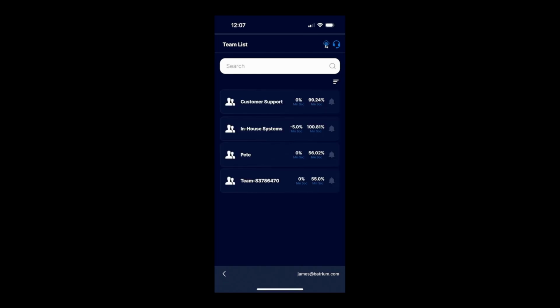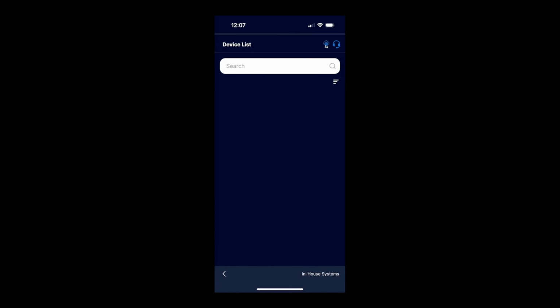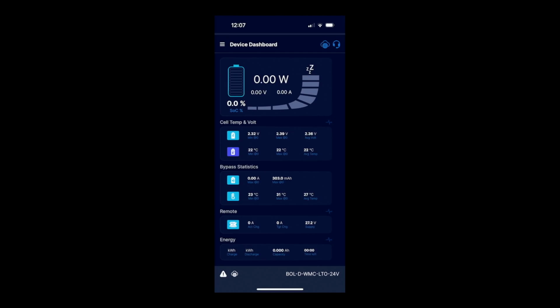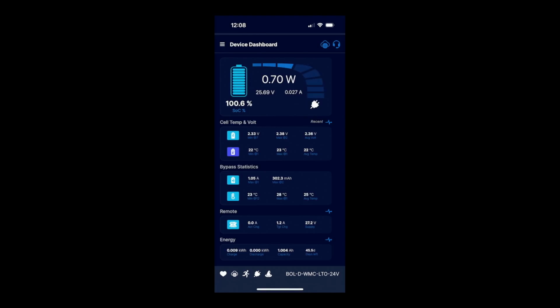Because I'm here at Batrium, I've got a few extras. You'll probably just have your team, which is the word team with a bunch of numbers after it. I'll head into in-house systems here, which is everything on our network, and I'll go to the same device. Now you'll notice that the info might update a little bit slower. You can see the little pulse icons on the right of the screen. They'll actually flash when new data comes in, and it'll be about once every 5 minutes, which is fine on a battery which moves fairly slowly.